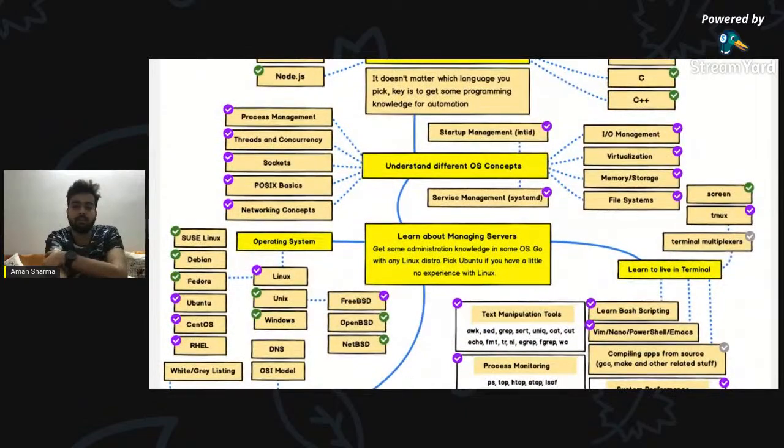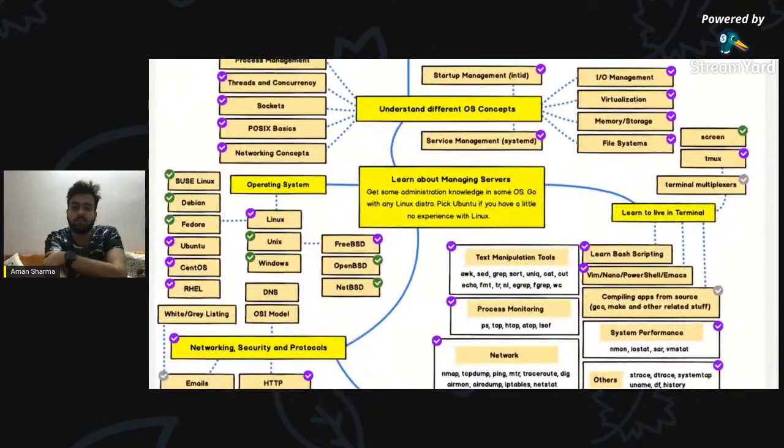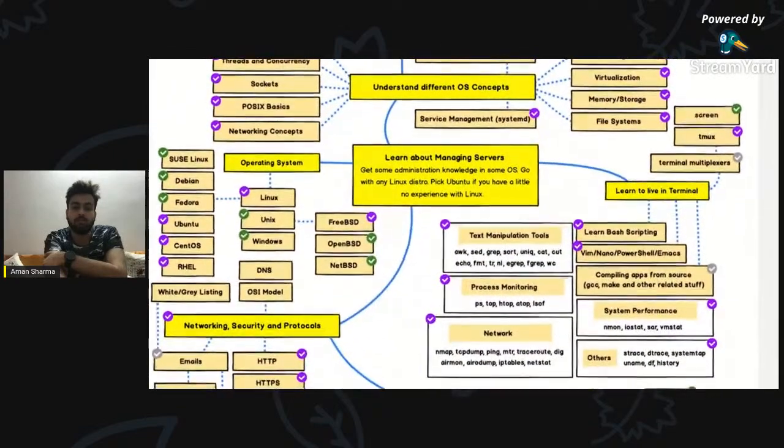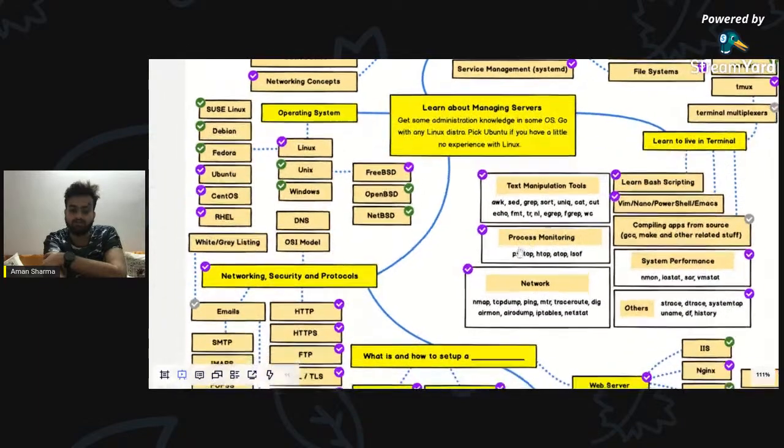I'd say understanding different OS concepts, operating system concepts, again something that we covered in backend also. Then you need to know a lot about how servers are managed, what the different operating systems on the server side are, and how to use live terminals. These are all the commands that have been mentioned over here.